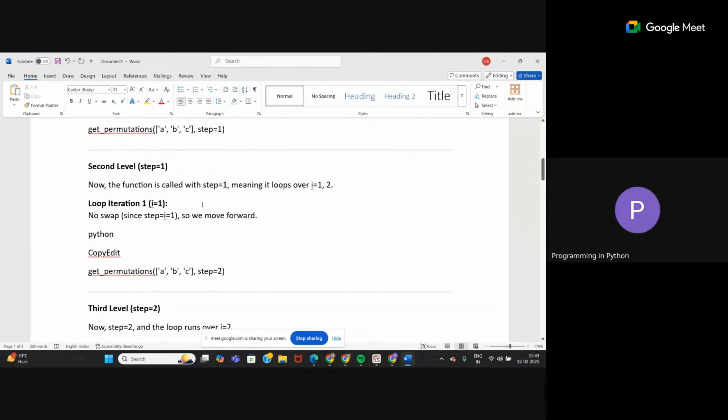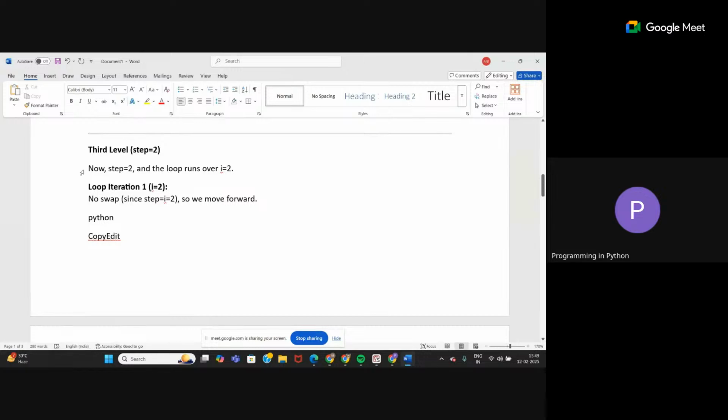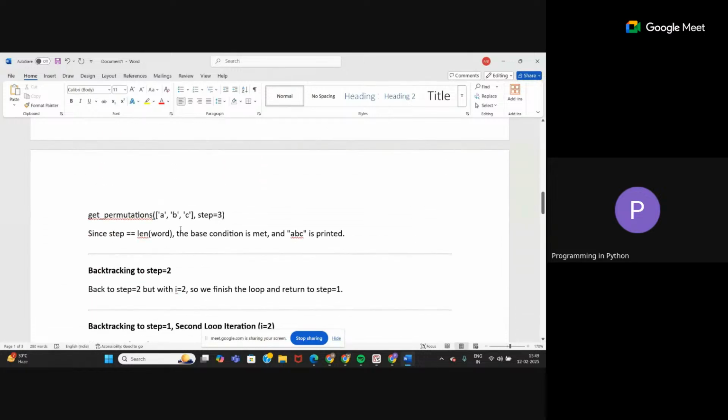Okay. So now the function is called with step 1. So I will loop how many times? 1 and 2. So for the loop iteration where I is 1, again no swap because both step and I are 1. Okay. So I move forward to the next iteration where I is 2. Again I and step are both 2. So no swap. So now after this, when I again recursively call this same function, step becomes 3 at this increment.